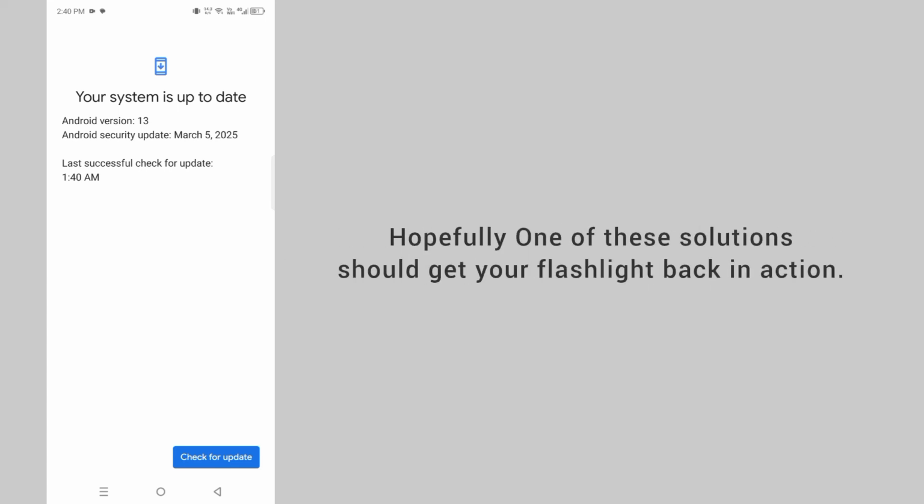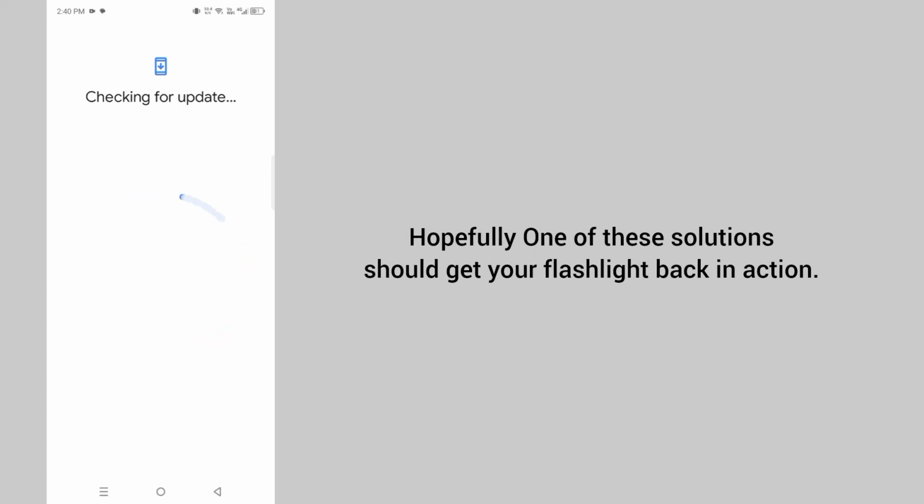And that's it. Hopefully one of these solutions should get your flashlight back in action.